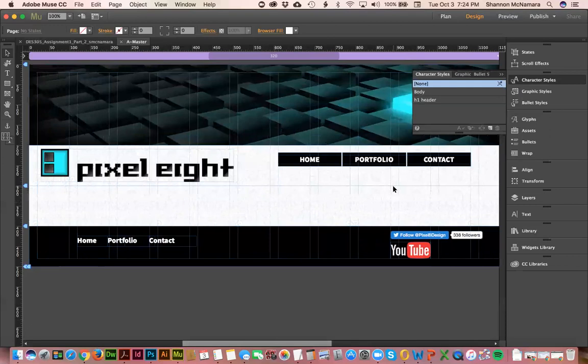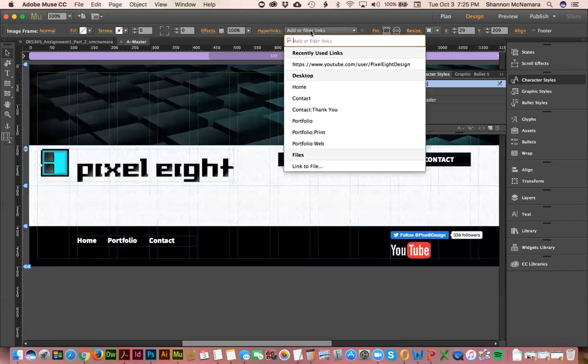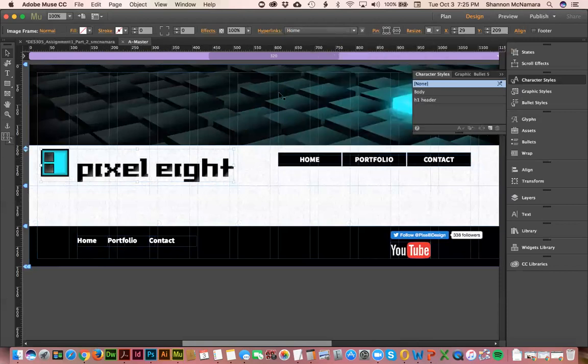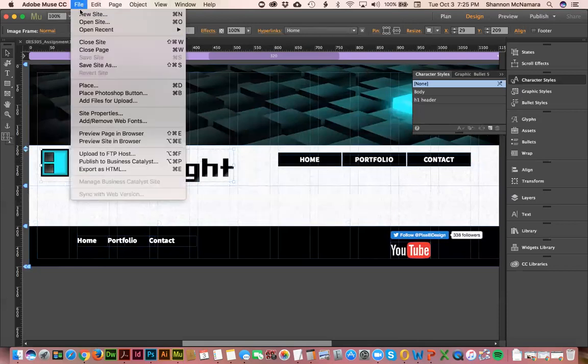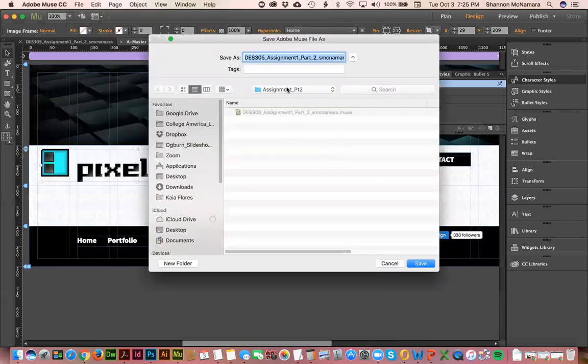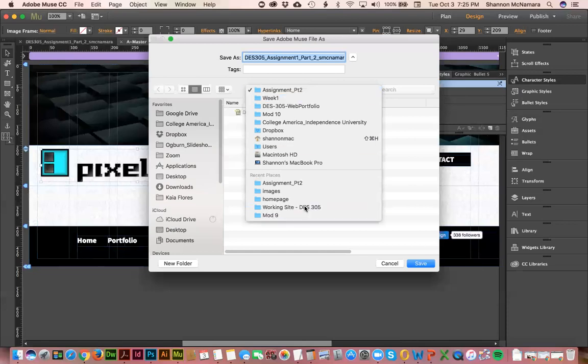And while I'm in the master page, there's another good thing that you should probably do. The logo. You know how most websites, when you click on the logo, it brings you back to the home page? I'm actually going to set up my logo to do that. So I'm going to click on my logo in my header, and I'm going to click on add links and have that go back to my home page. I'm going to hit save, and then I'm going to have to do the same thing again. I'm going to have to do file, save site as, and save that as my working site.